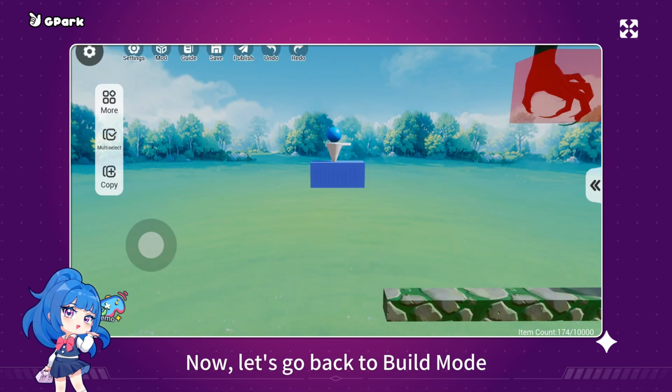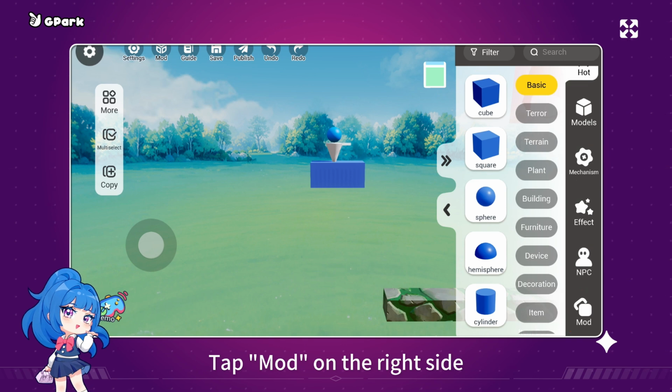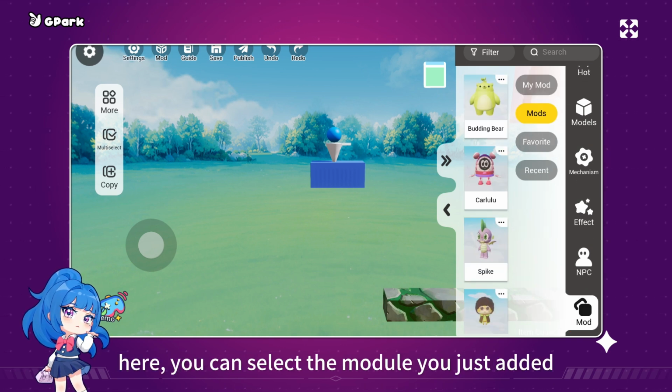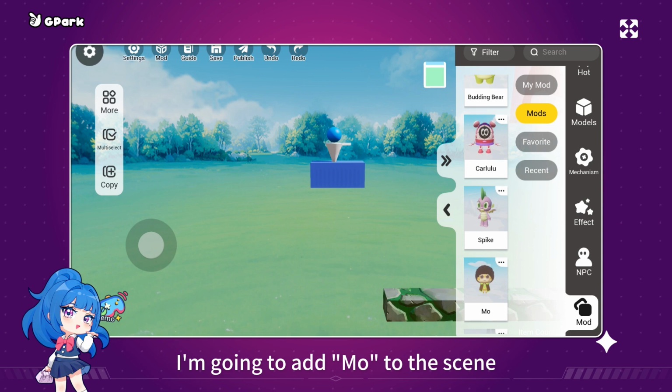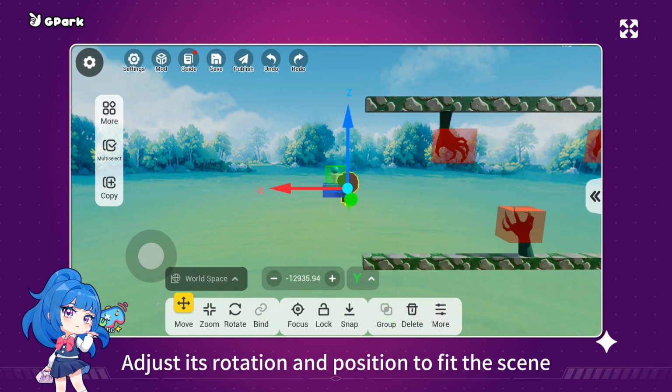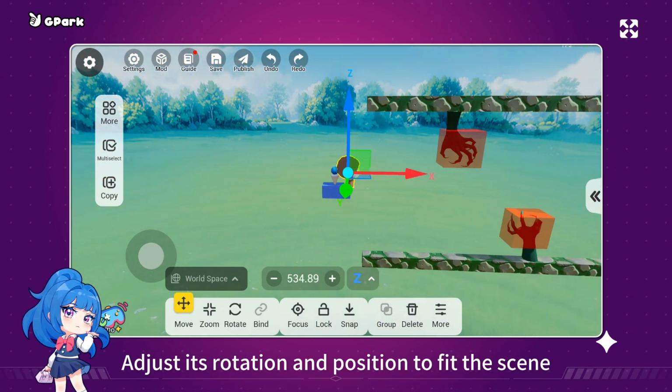Now, let's go back to build mode. Tap mod on the right side. Here, you can select the module you just added. I'm going to add emote to the scene. Adjust its rotation and position to fit the scene.